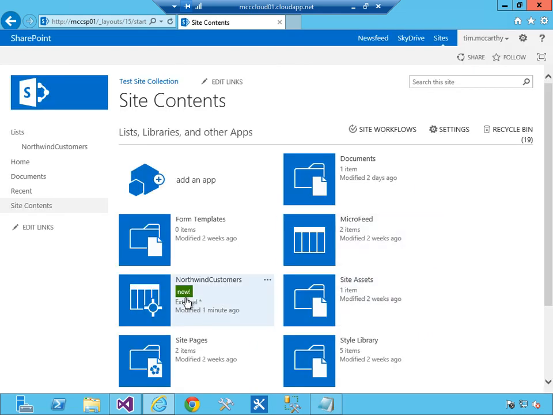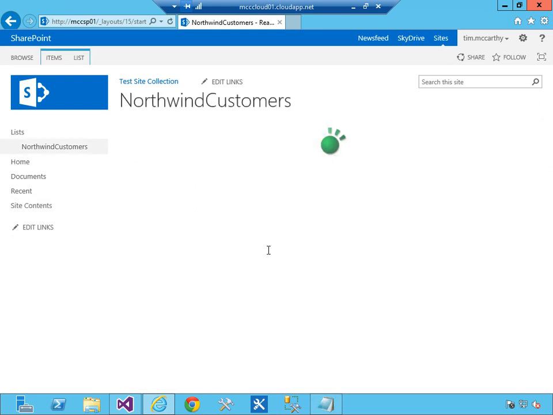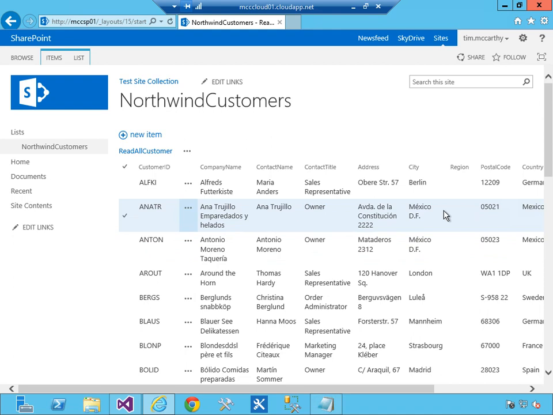And now we have our new external list. This is going against the publicly hosted OData service from Microsoft. So you can see there's the data coming from that web service. So what we just did is we showed how you can consume data using OData. You can actually consume, on the client side, external content type data as a list in SharePoint using OData, and then how we can also consume OData sources using business connectivity services.